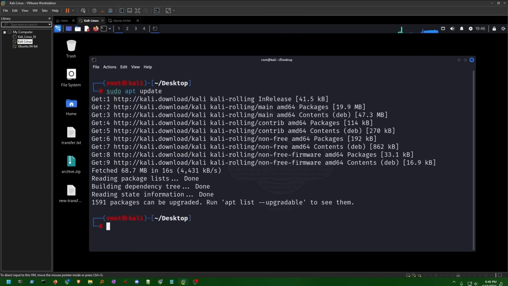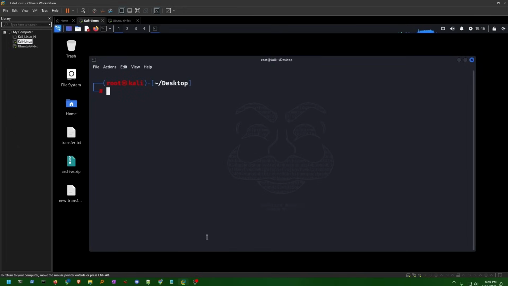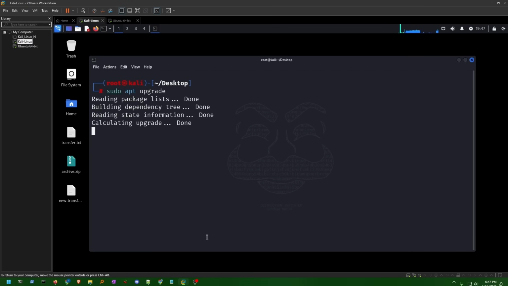Now it may take a while, so we'll go ahead and, oh, looks like it just finished. So it did that. So now we can also upgrade installed packages by running sudo apt upgrade. And then this is going to pull the latest upgrades for the currently installed packages. So sudo apt upgrade.